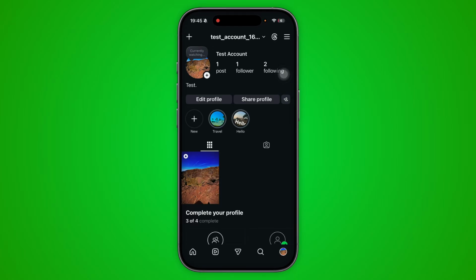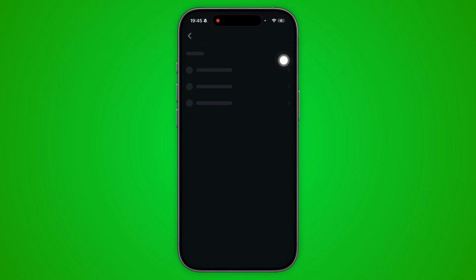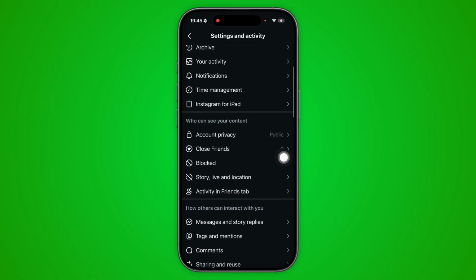In this video, I'm going to show you how we can switch to a creator account on Instagram. First, we need to open the Instagram app, then we click on a profile on the bottom right here. Now at the top right, we click on those three lines.